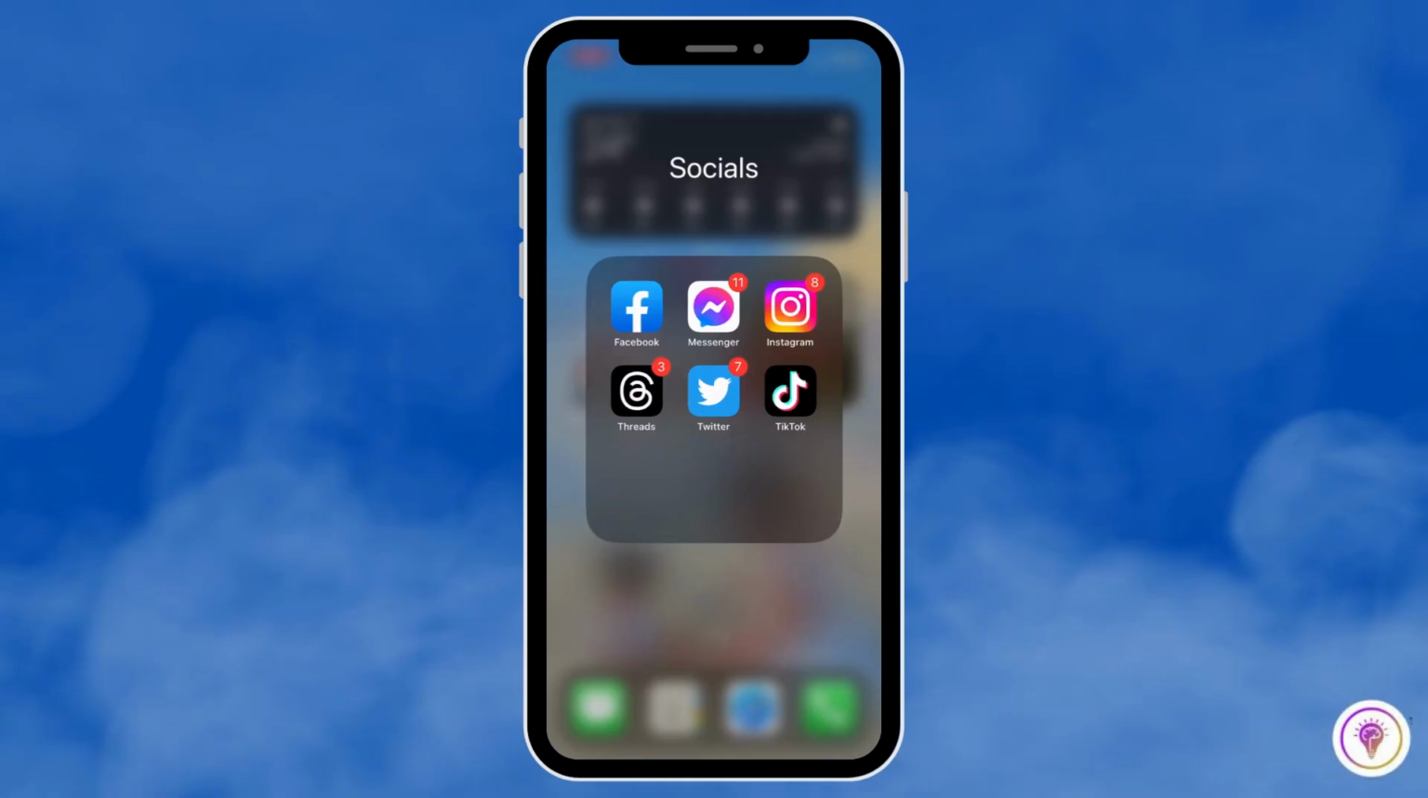Hey there! For today's video, I will be teaching you how to post photos and videos to Threads. Now, if you just downloaded Threads and you want to share a photo or a video from there, I'm going to show you how to do it.